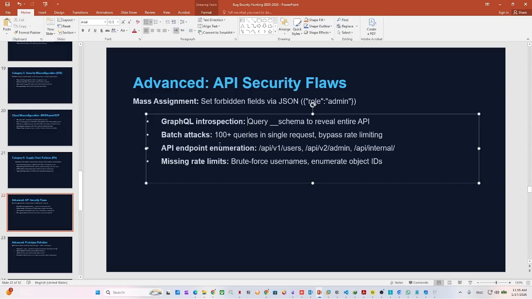This is actually an issue in GraphQL. We have batch attacks, like 100+ queries in a single request, to bypass rate limiting. You can make many requests in just one request and bypass rate limiting. API endpoint enumeration, you can get the API, missing rate limiting.